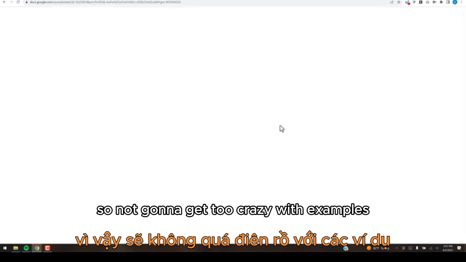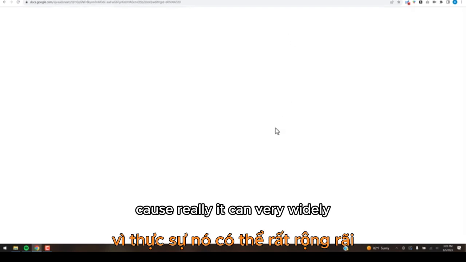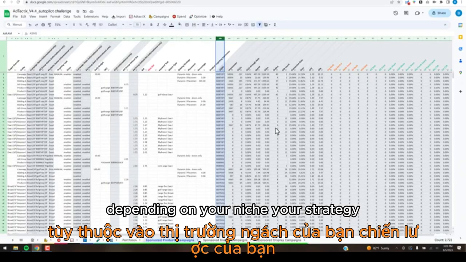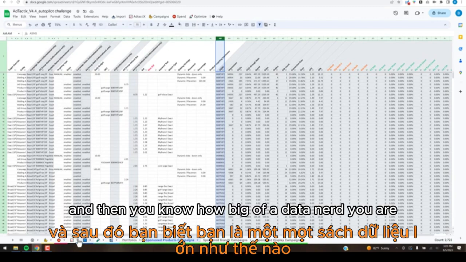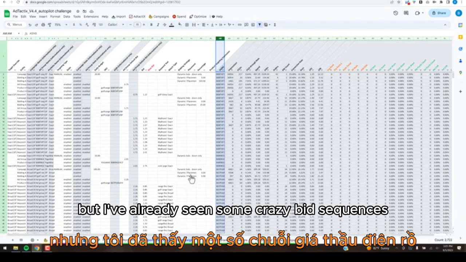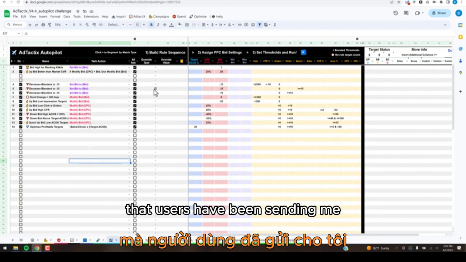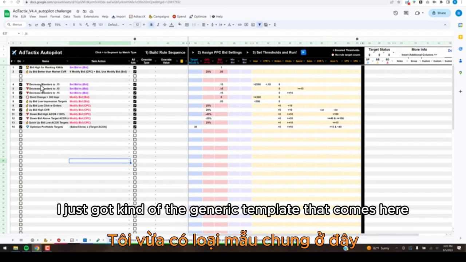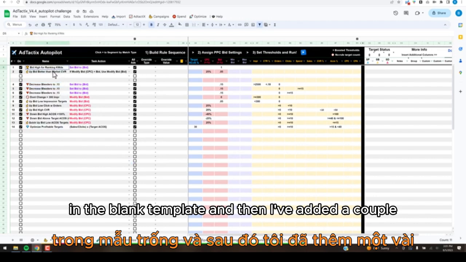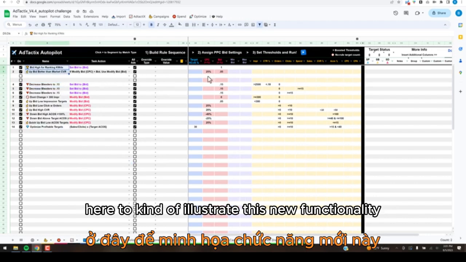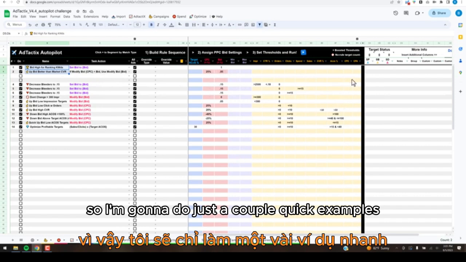I'm not going to get too crazy with examples because it can vary widely depending on your niche, your strategy, and how big of a data nerd you are. But I've already seen some crazy bid sequences that users have been sending me. I've just got the generic template that comes in the blank template, and then I've added a couple here to illustrate this new functionality. So I'm going to do just a couple quick examples.